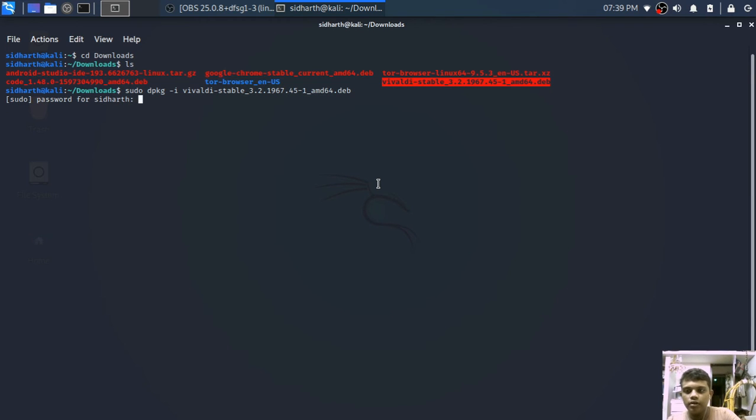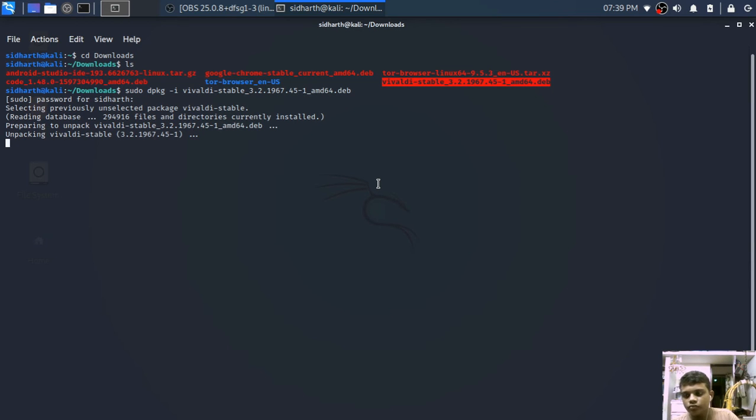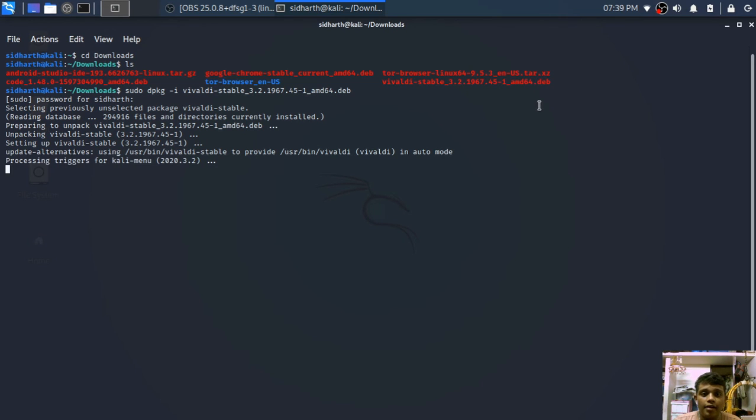Type your password, administrator password or username password, and hit enter. So over here it's unpacking Vivaldi stable, so it is installing right now. This is how you install any package in deb file. You have to mention that it's a deb file. Any other, like tar.xz or tar.gz, will not work in this method. I'm going to show you how you can do that.